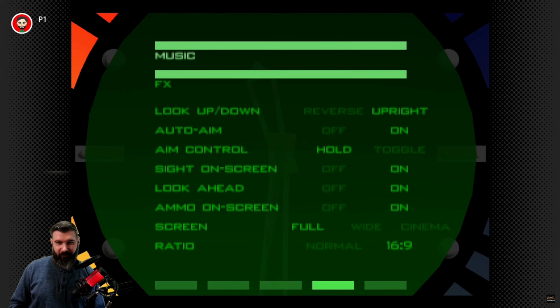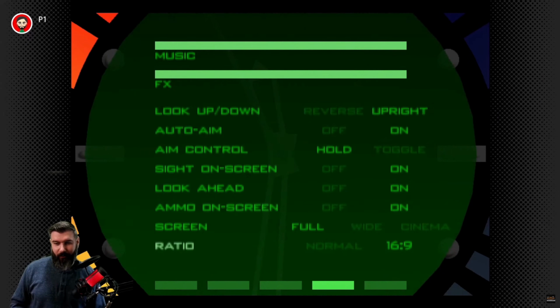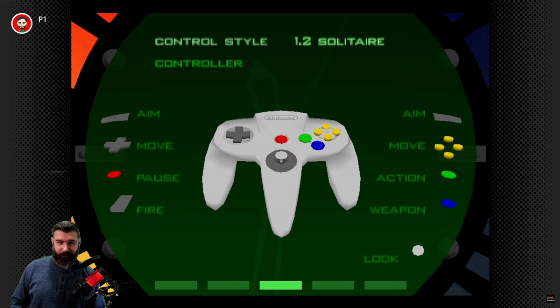I'll show you the controls in a second, but in here, I always set the look up and down to upright. This way it's not flight controls, it defaults to reverse. Not sure why, but it always has. That's exactly what the old game did. Switch that to upright. Then go down to screen. Make sure that's set to full, and then go down to ratio and set that to 16:9. Now, go back to the controls.